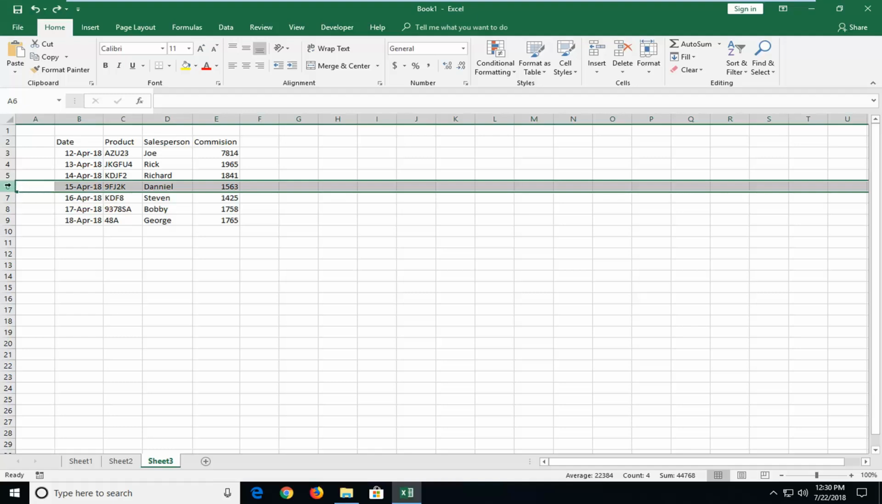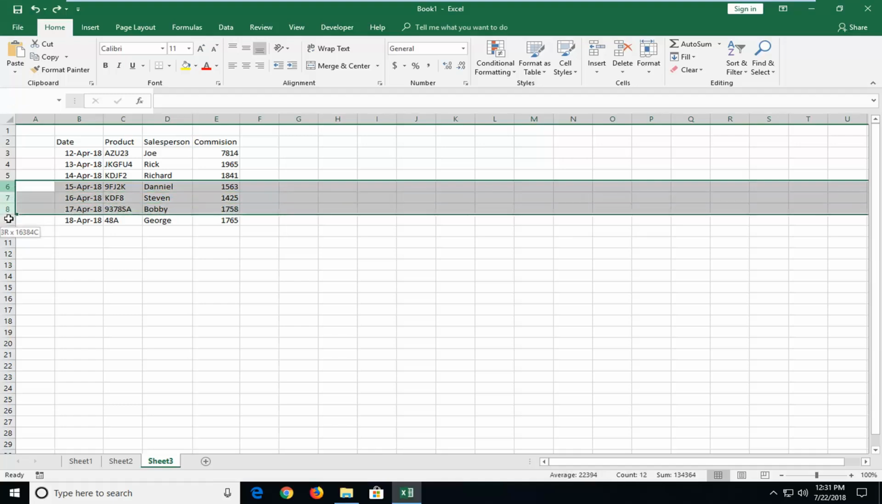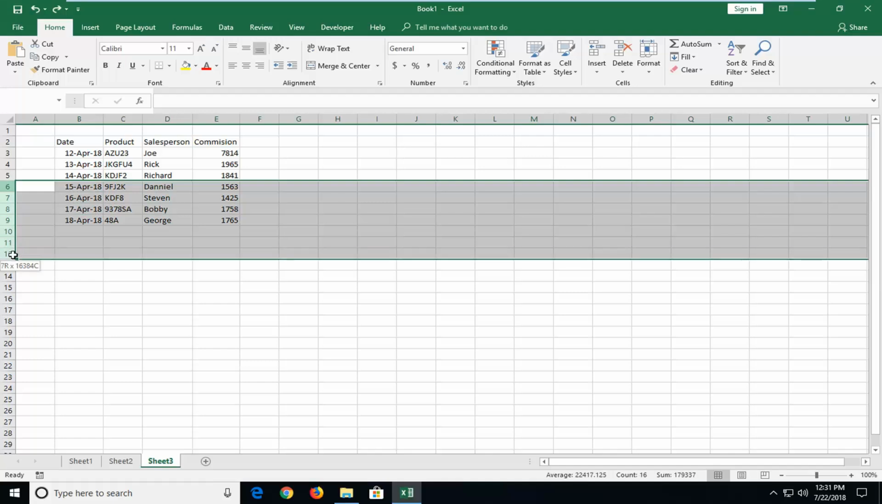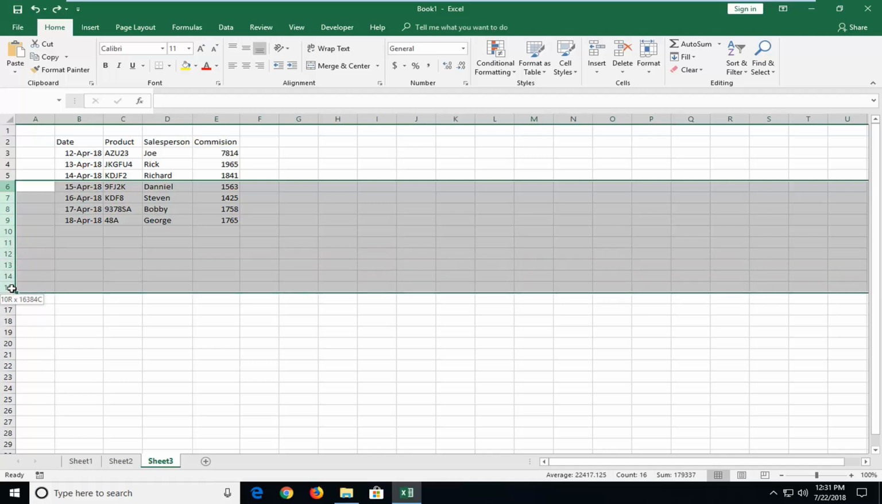So you would drag down once you've selected, let's say row 6 in my case. I'm just going to left click on the 6 here and drag it down. And you can see on the left side how many rows I currently have selected. This is how many rows will be created when we do insert the next time.